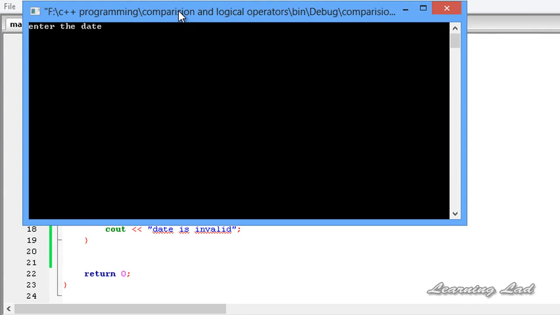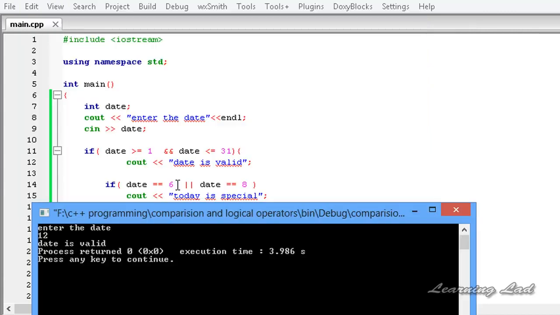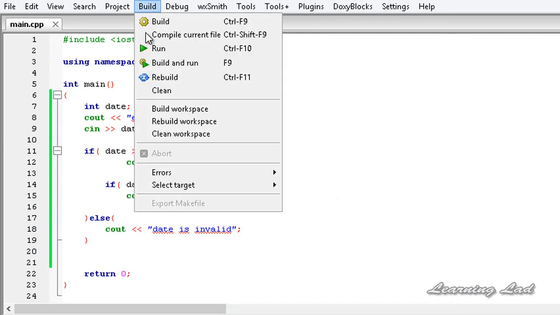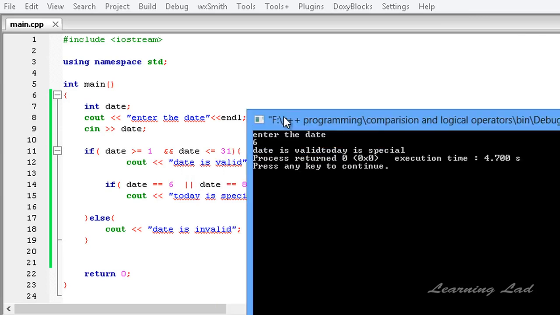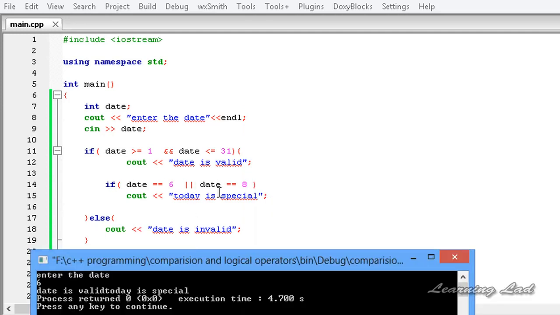I'm going to enter 12. It says date is valid. So here both of these operands will be evaluated to false. That's why this OR is going to evaluate to false, and that's why today is special is not executed. And now if I run it again and I enter the date as 6, when I hit enter, it says date is valid, today is special. That's because since one operand of this OR is true, it yields true, and that's why this statement inside this if is executed. Alright, I'm going to close it right now.